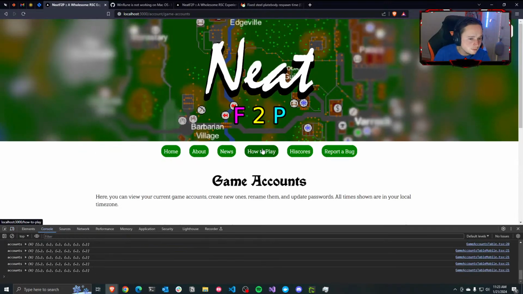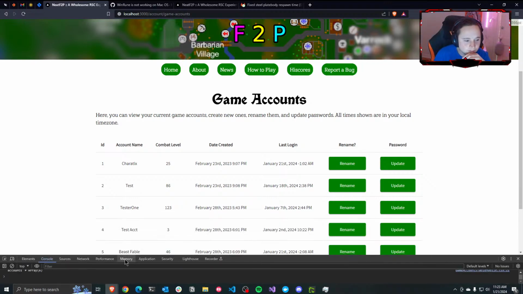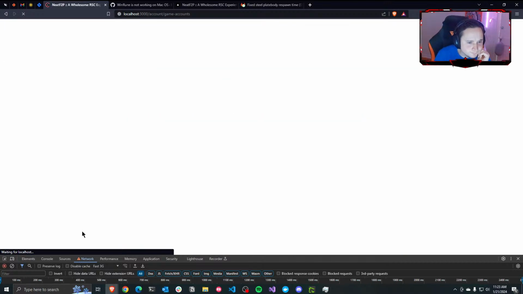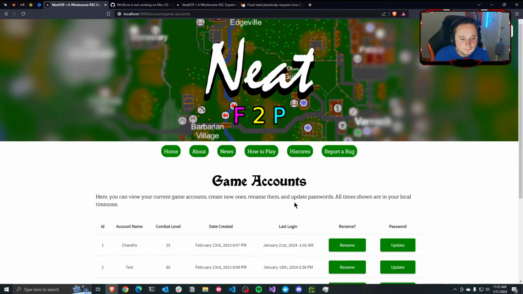Desktop looks good. Let's make sure it's still loading though. So like network, fast 3G. Just want to make sure I see that green circle for like a split second. Yep, there we go. Cool.